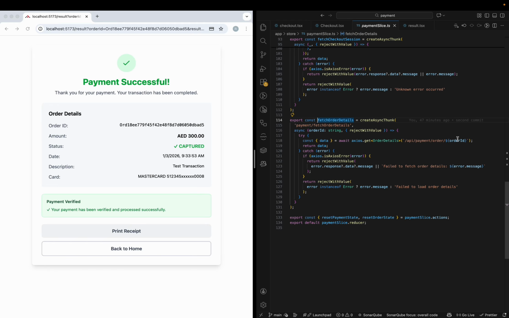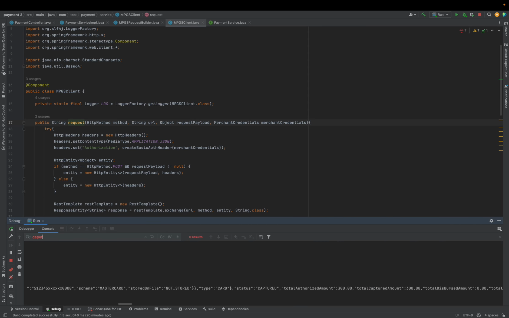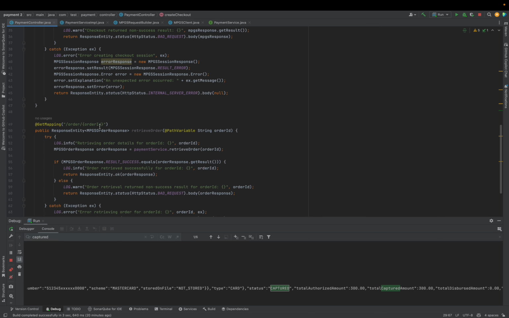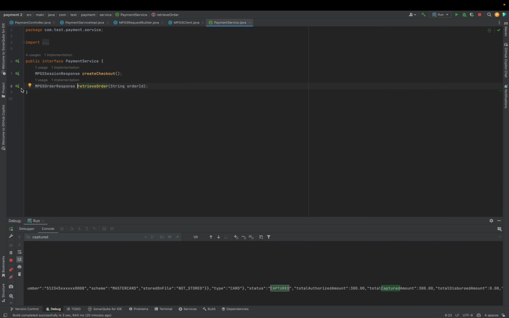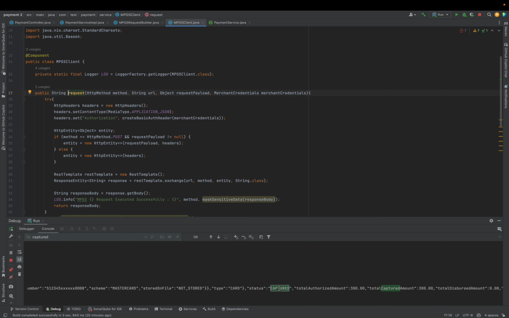So I make this API call, get order, and this calls the MPGS get order. Let me show you if I can. Yeah, so you can see that my get order fires from my backend, and it calls the MPGS server, and I get status captured. The total authorized amount is 300 and the total captured amount is 300. So this is the order ID API I was talking to you about, which is fired right now. And this again calls the Mastercard retrieve order API, and I get this response that it is successfully captured. So once I confirm it is captured, then I show the payment success screen to the customer.